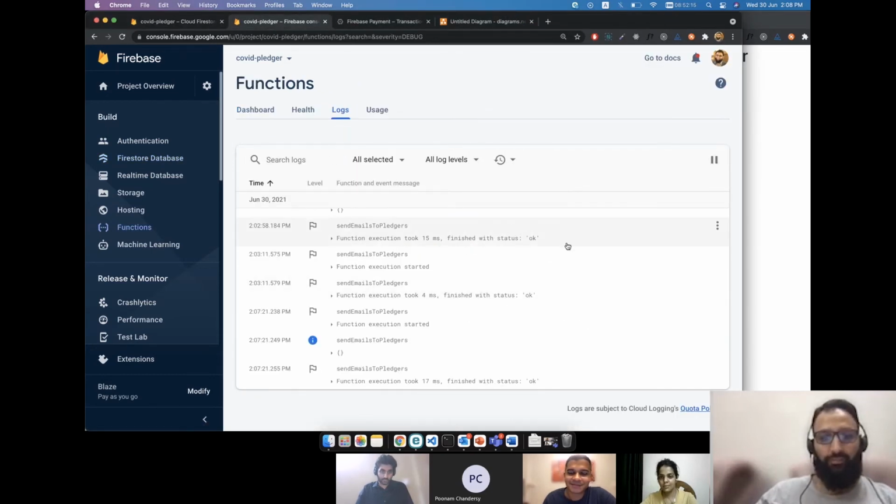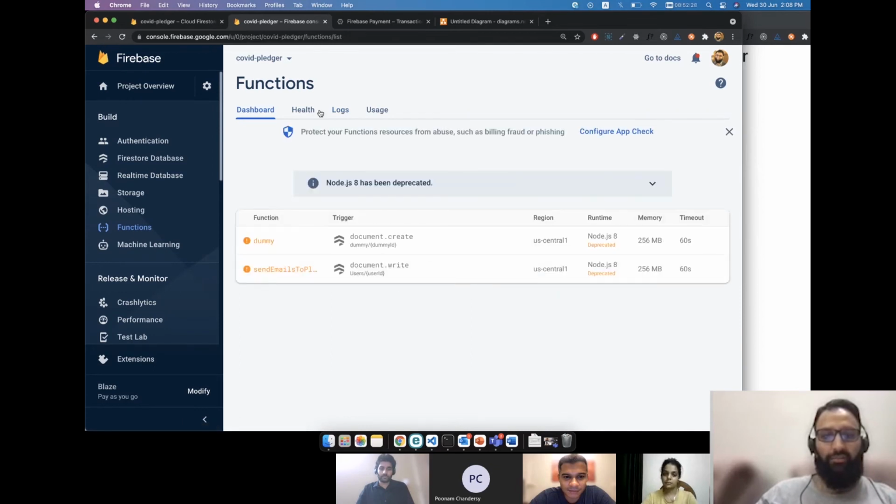So let's go back to the cloud function. Now you can see we got the latest logs here. It's 207. We got the latest logs, and it started working. And the reason that it started working was because we added a new document.